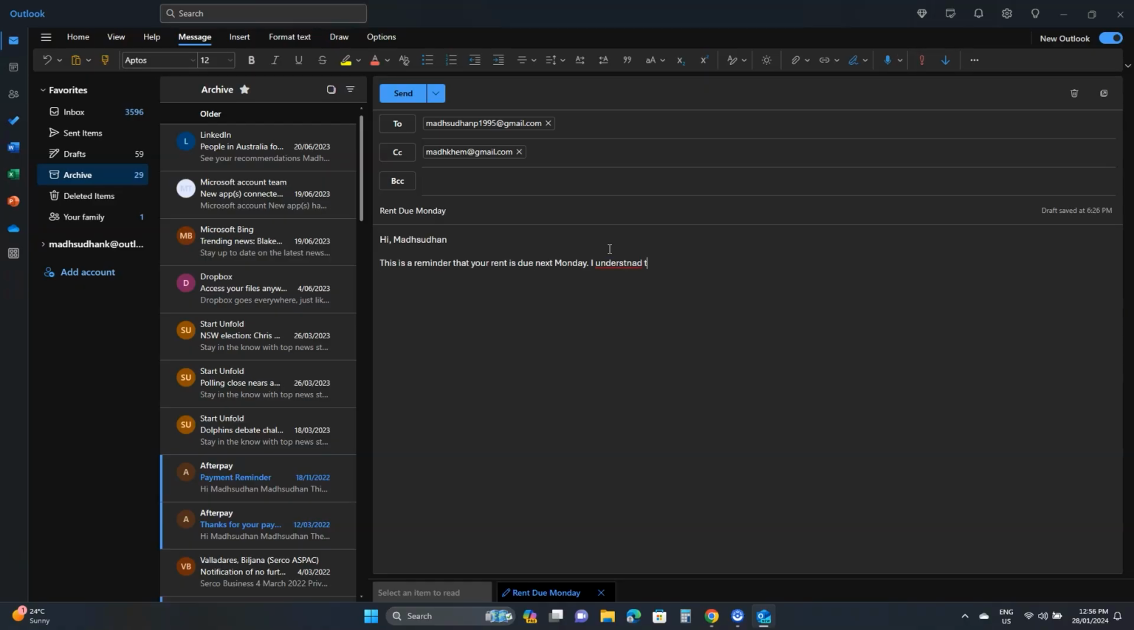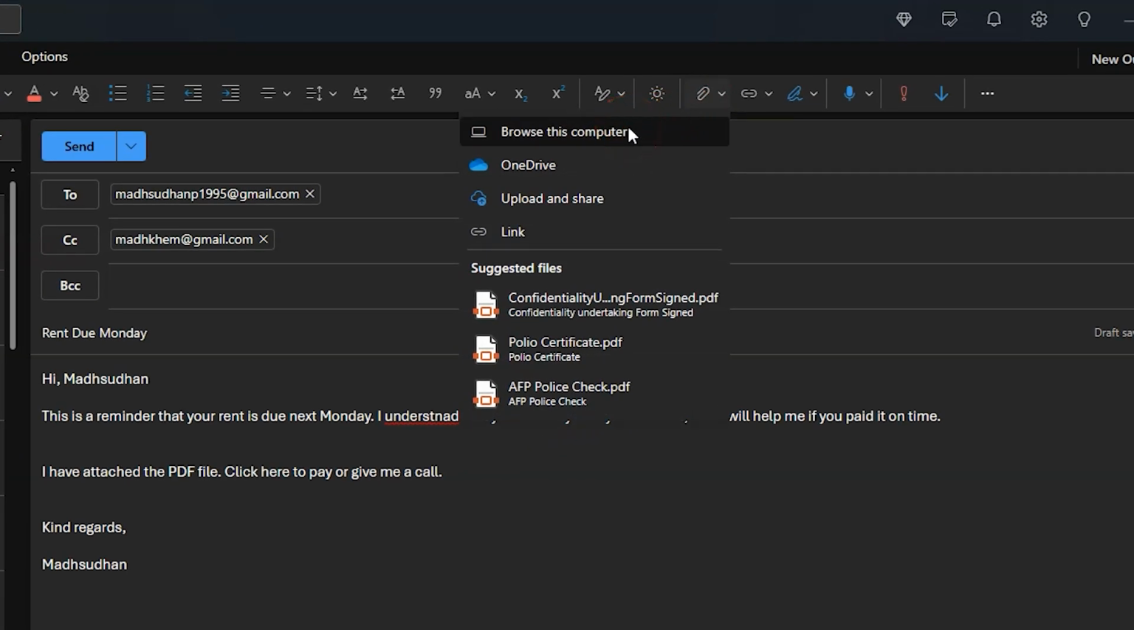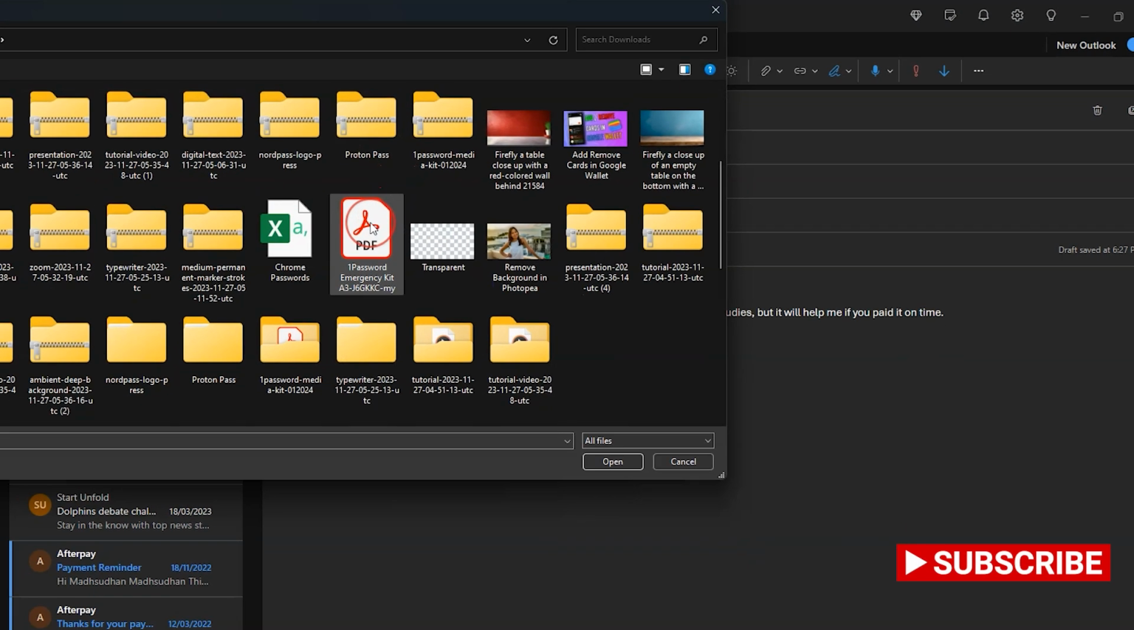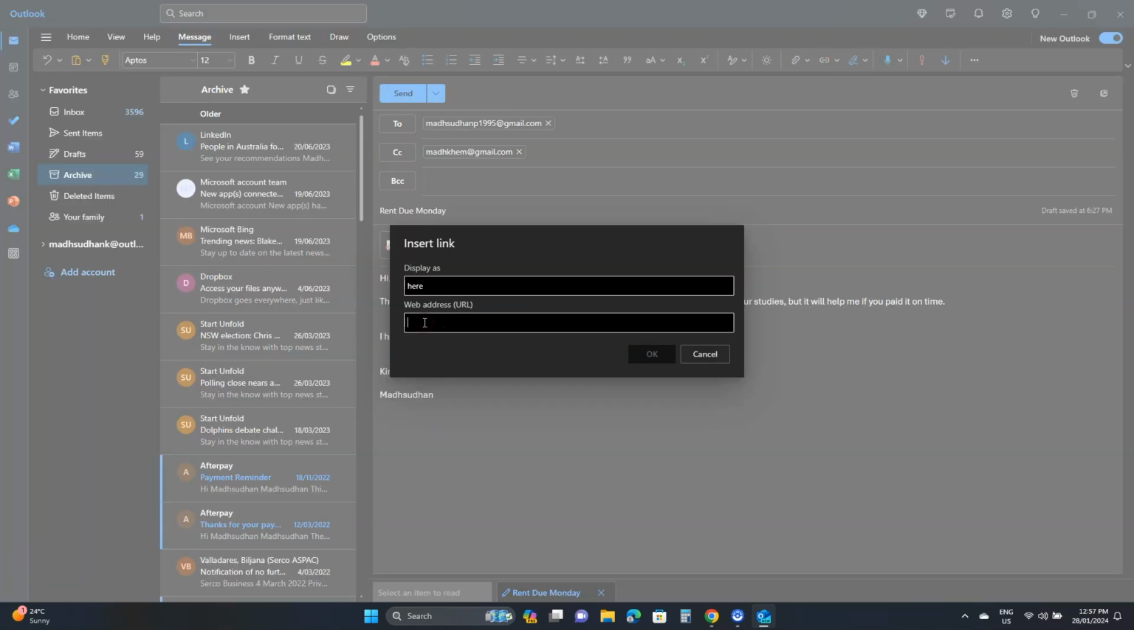Let's add the email body. I'll also attach a PDF file. You can upload files or select them from your OneDrive storage. I'll upload one from my computer. Then let's add a hyperlink. It's pretty simple. Just highlight the text, click the button and paste the link. The Outlook app does not support right click, so you must press the Ctrl+V keys to paste.